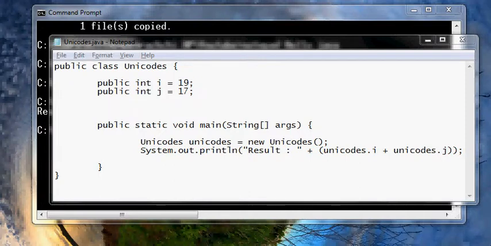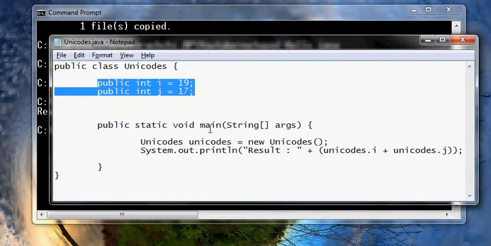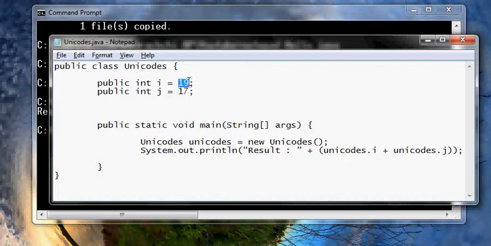Hello everybody, this is a video about some fun stuff about Java. If you look into this code, I have created a class called Unicodes because I'm going to show something relating to Unicodes. In this case there are two variables defined as public, which are i and j, where i is 19 and j is 17.